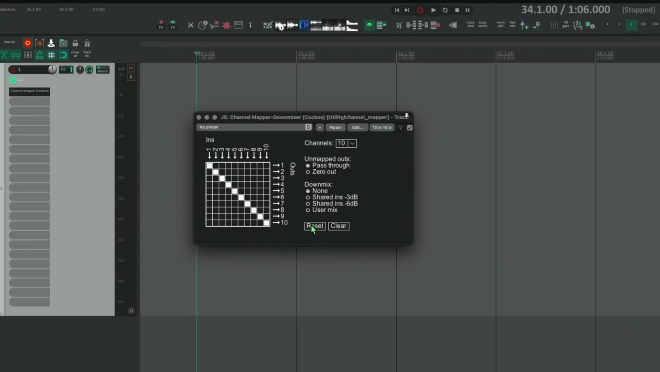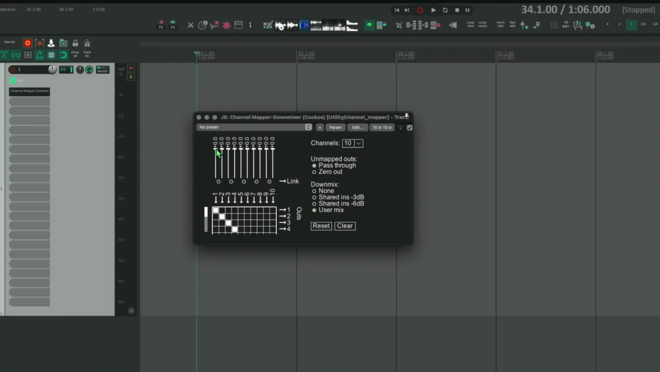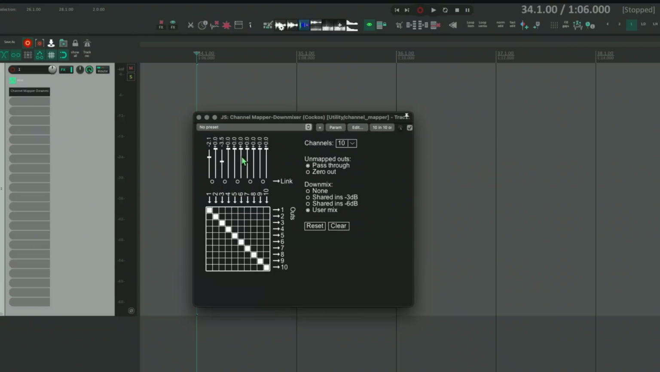If we click on User Mix, we've got these volume adjustments up here at the top. So each of the inputs coming into that track can be adjusted. We can also link those faders.